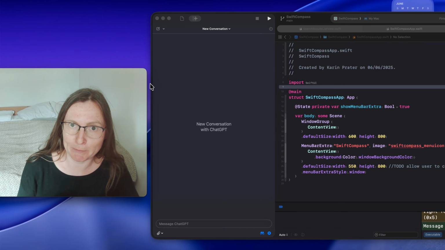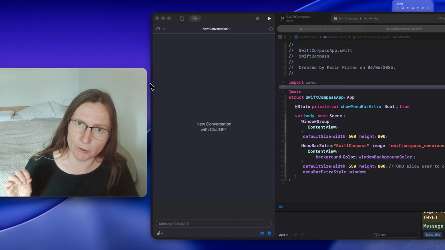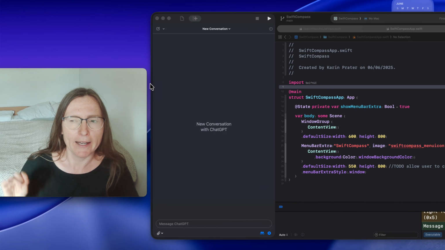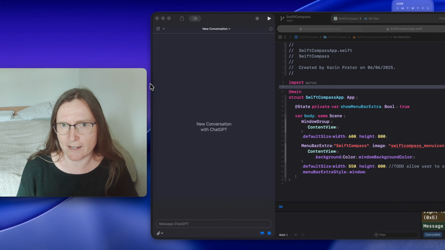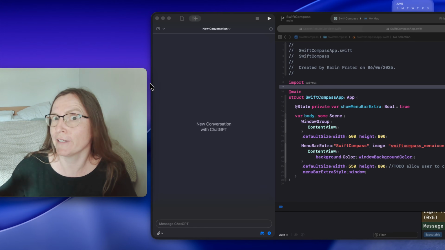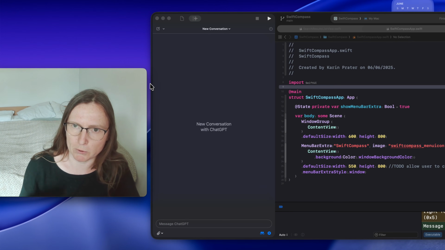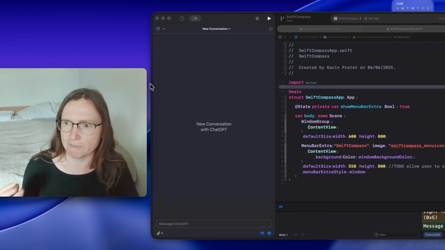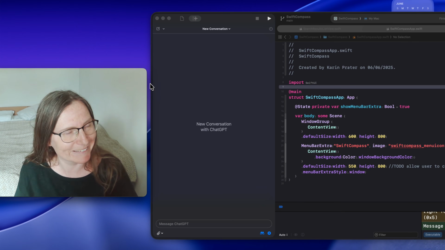Xcode 26 beta is out and we've got a new coding assistant integrated in Xcode. In this video I'm going to demo how it is working, how smoothly or how many times it crashes, what the pros and cons are. Not just the fancy features that Apple likes us to see.